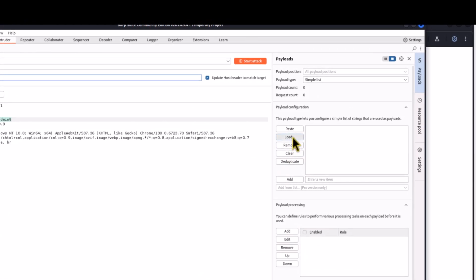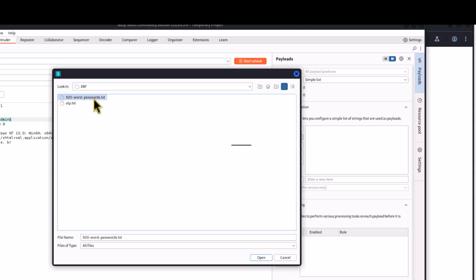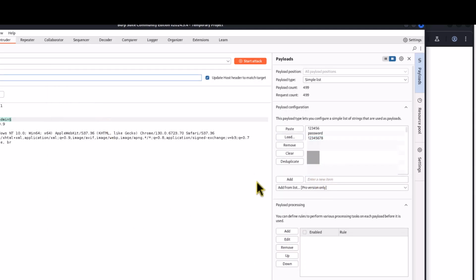So I click load, and I'm going to grab 500 worst passwords right there, and there they all are.